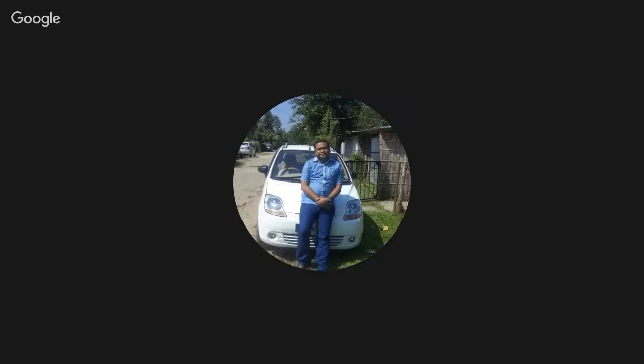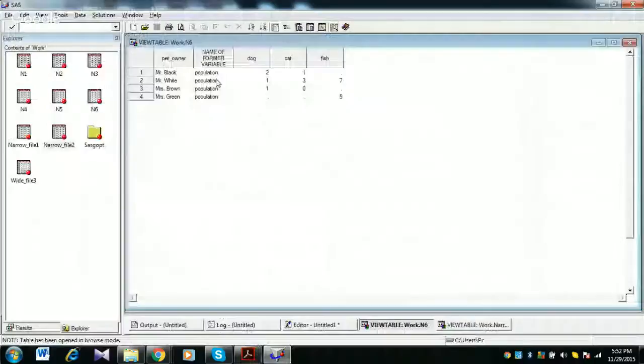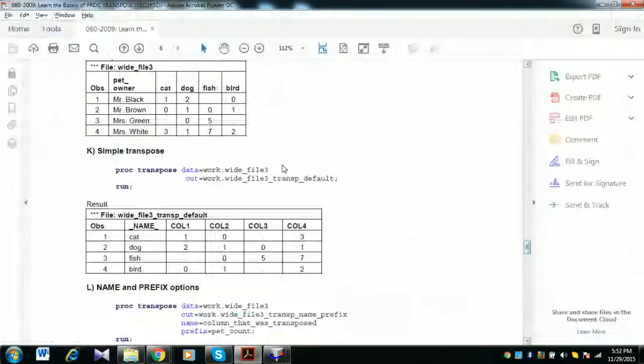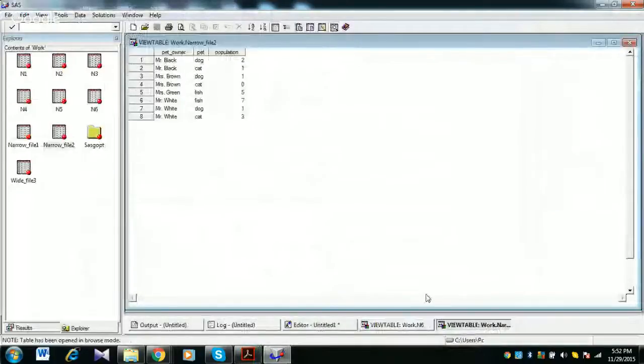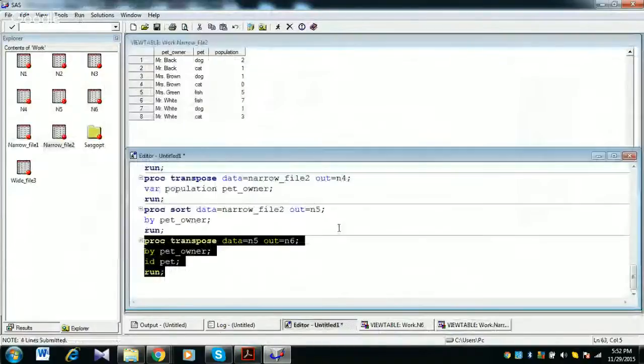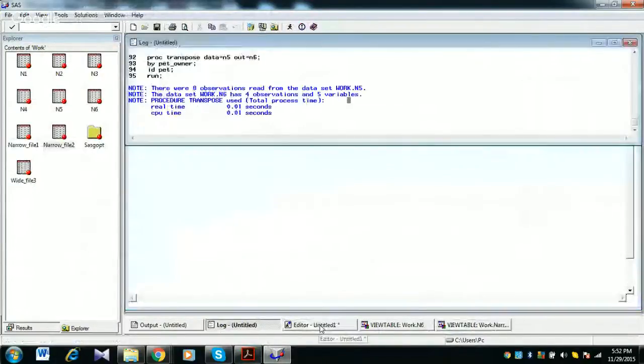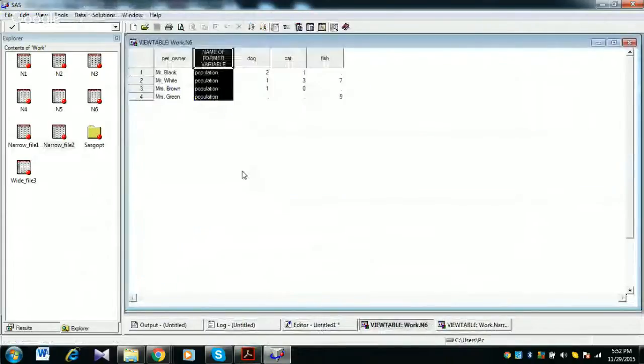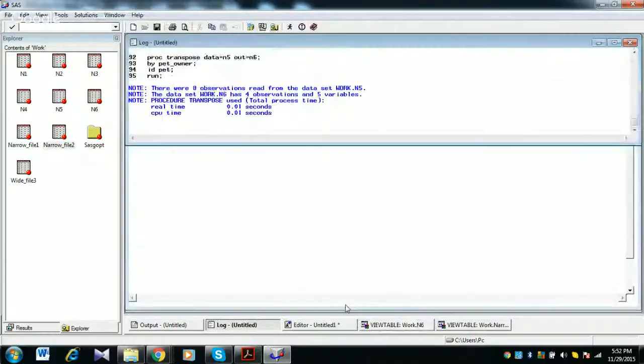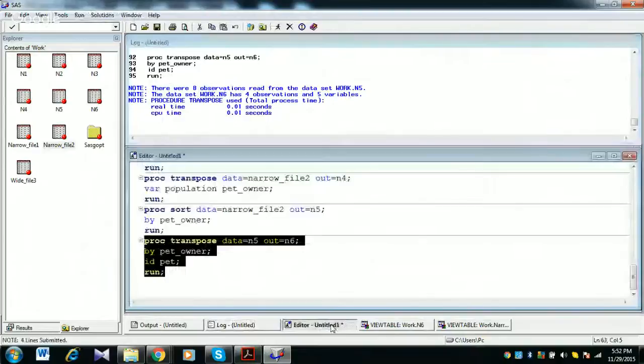Now suppose I want to drop this column first. I don't want this column. See, this table is not looking good, isn't it? I just want the name and this total. So I want to drop population.